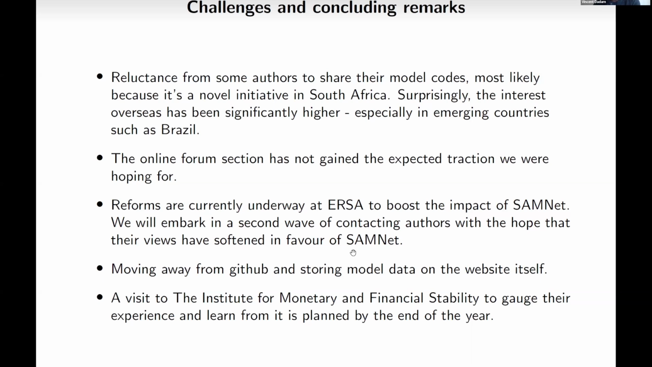But we've gained a lot of interest from outside, right? From overseas, especially in Brazil, maybe because of the similarities between the two economies, I'm not sure. But we've interacted a lot with people from that front, who were very interested to know about the South African quarterly projection model and also some of the models that have been targeting the South African economy itself.